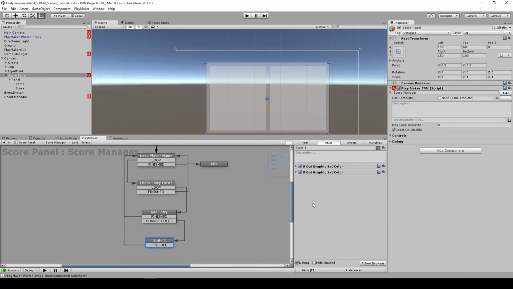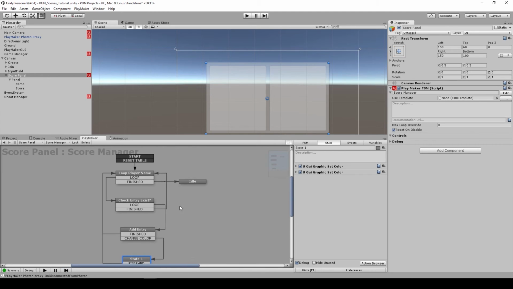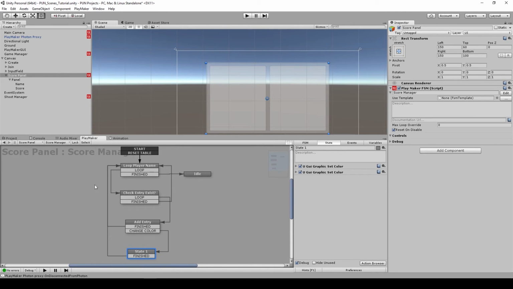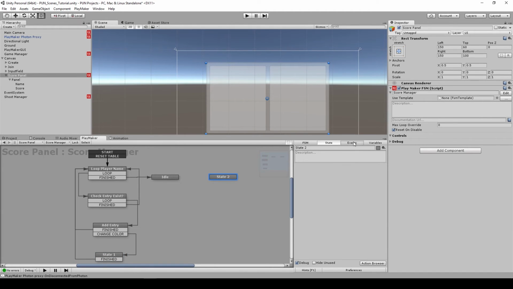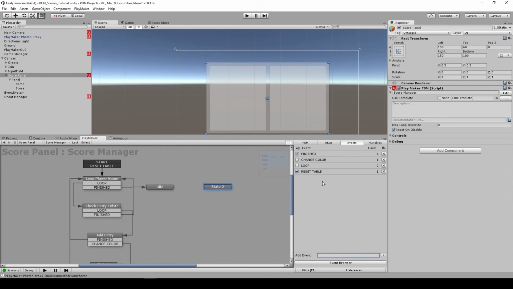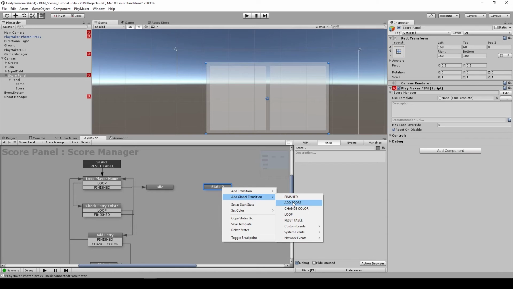Okay, so save this, and I hope this is working, I don't know, but let's just continue first, and we need to create one more global action here, which we are going to add score, and make sure that add score is a global event here. So if you haven't checked this, just click here and add global transition, add score.